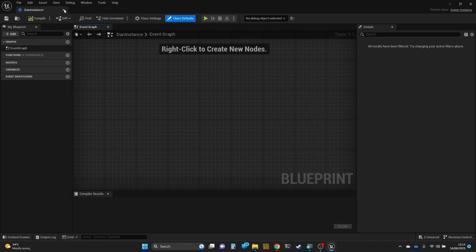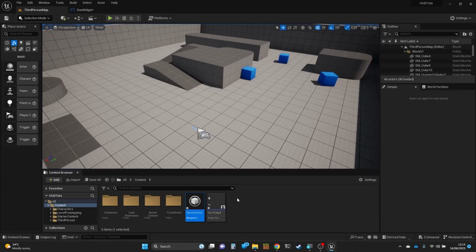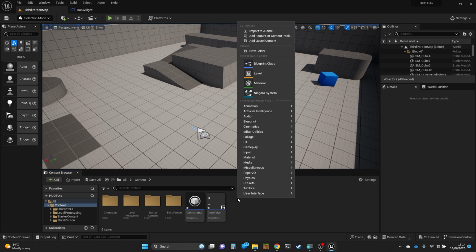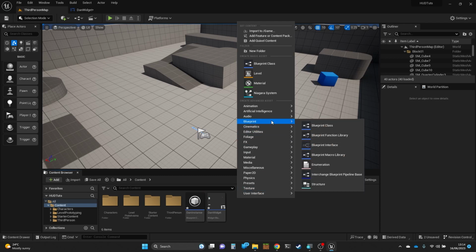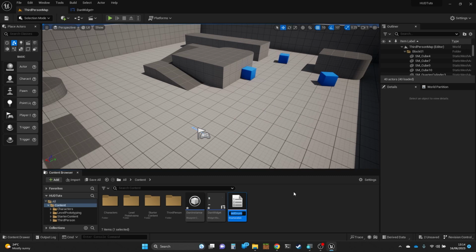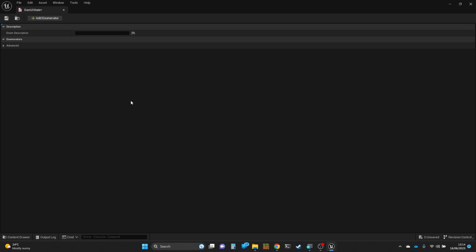If you know what enumerations are, or enums as they're for short, then you'll understand what's going on here. If not, I'll try and explain this as I go along. So what I'm going to do is create what's called an enumeration or an enum. If you highlight blueprint, get enumeration, and I'm going to call it Dan UI state. I'm going to use that to store the state that our user interface is in. I can add a description.